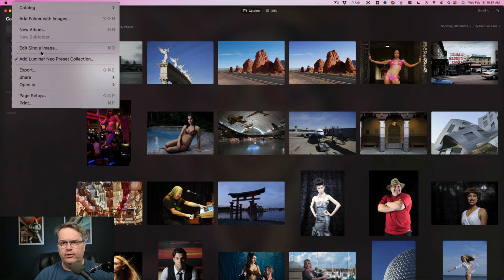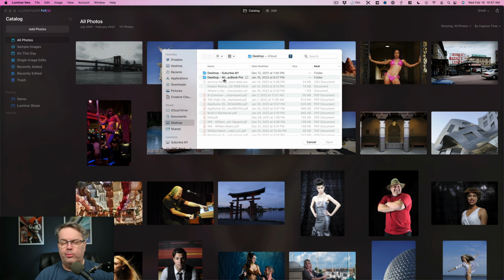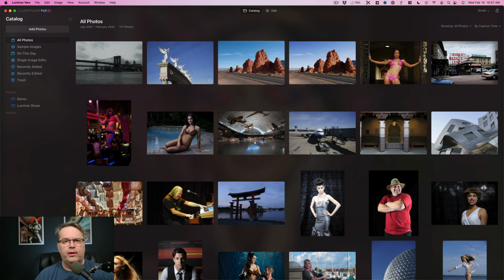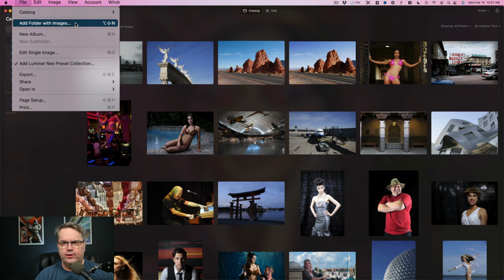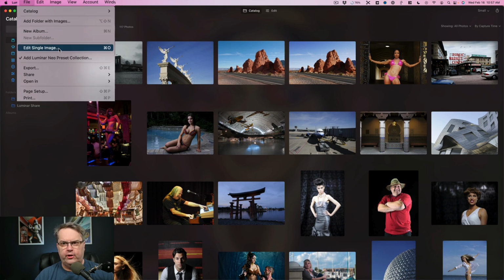If you come up here, you can also see where it says edit single image. If we click on that, it'll open up and then you can choose a single image. But we've also got the example where we can edit or add a folder to come into here. So you can see over here where it says add a folder with images, or down here where you just want to edit a single image.